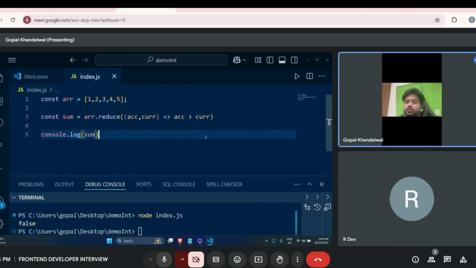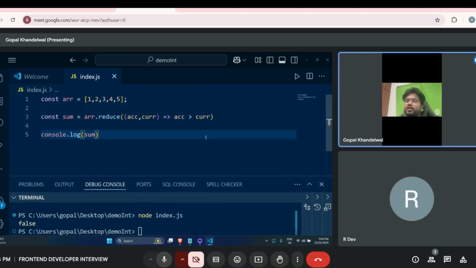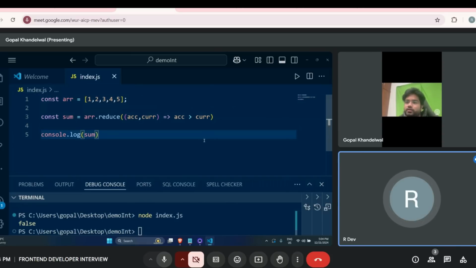Okay, you haven't worked with Redux, right? Yeah, a little bit I have used it. Basically, I know some things about Redux, the core parts. You can ask me. Okay, fine. Gopal, we will move to React.